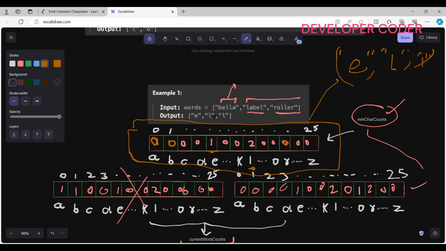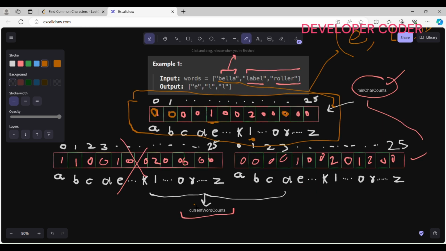So first with the first word I am going to update my min char counts array, and then one by one I am going to update my current word counts for each word. Okay, first for this one, then I am going to delete it, then I am going to check for another word, and then again, okay, I am going to update my min char counts here.